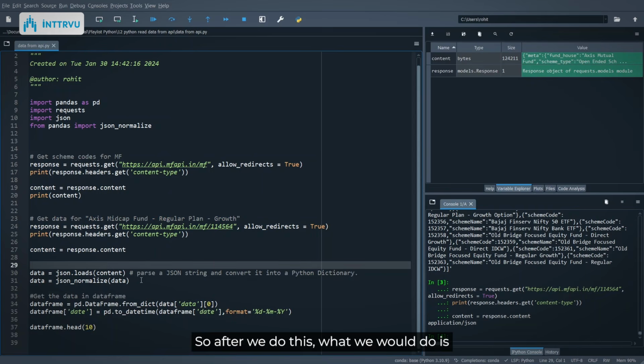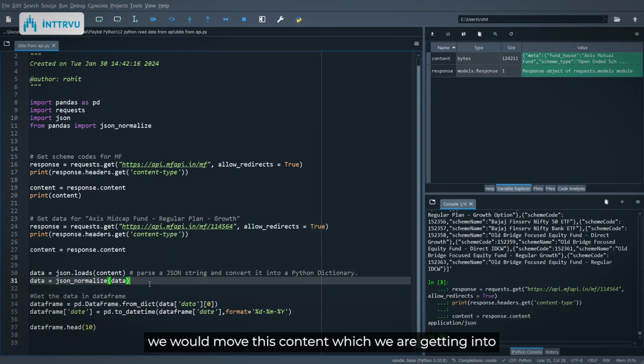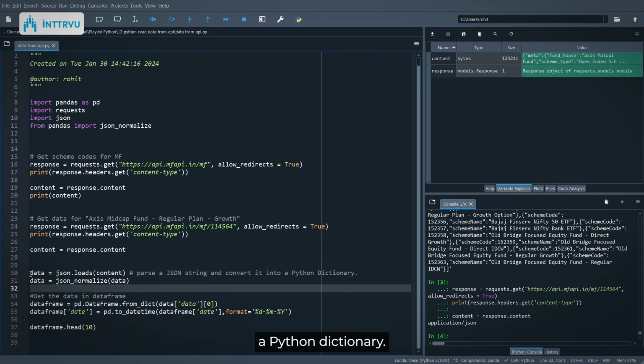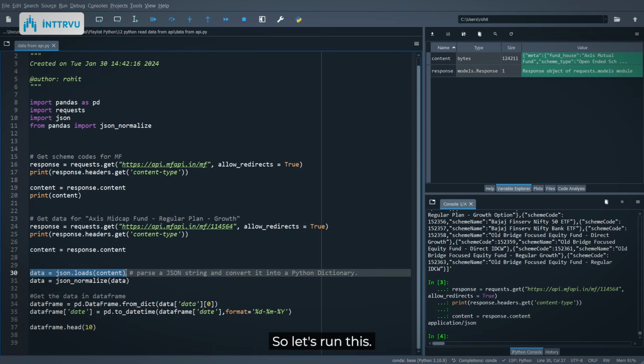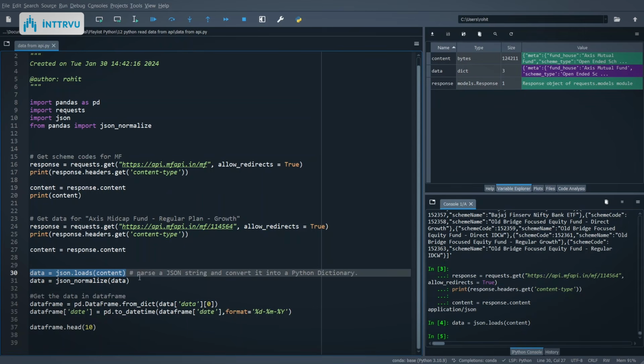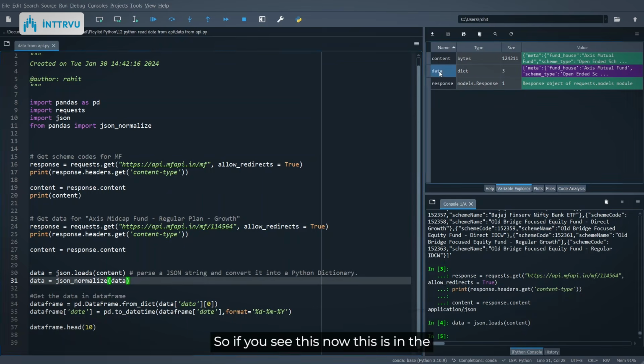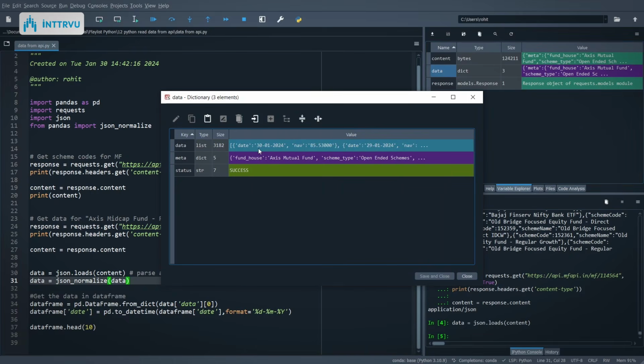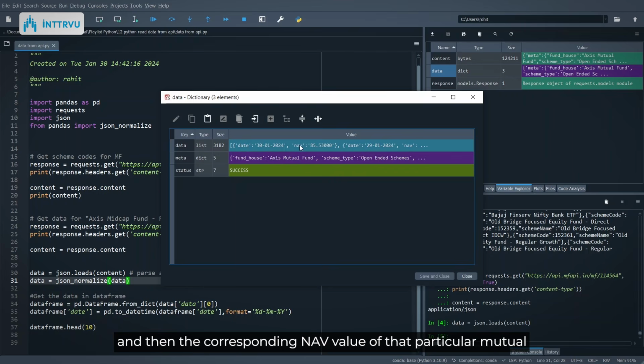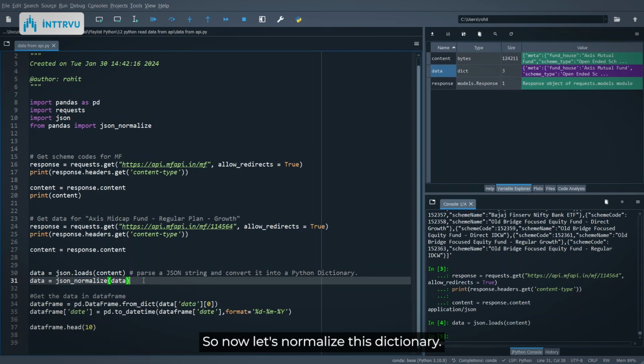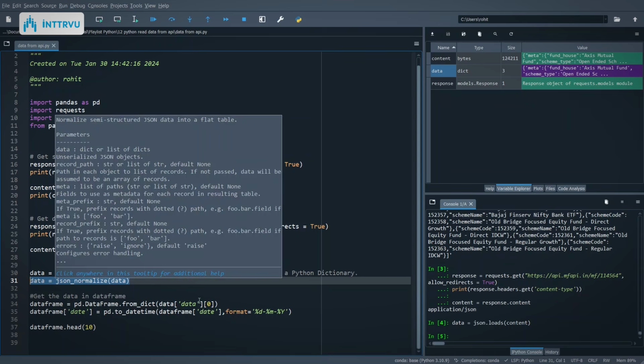Right. So after we do this, what we would do is we would move this content which we are getting into a Python dictionary. So let's run this. So if you see this now, this is in the form of dictionary. So you have a list where we are getting date and then the corresponding NAV value of that particular mutual fund. Then we have information about fund house, scheme type, all other information. So now let's normalize this dictionary, okay? So that we can do using JSON normalize function.